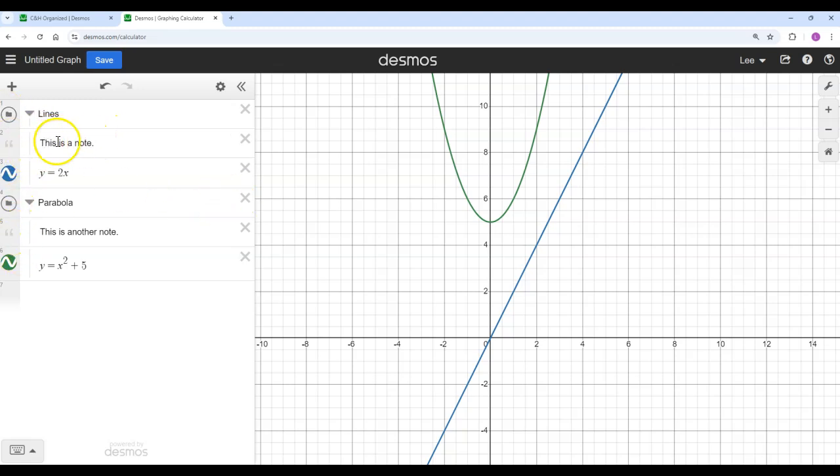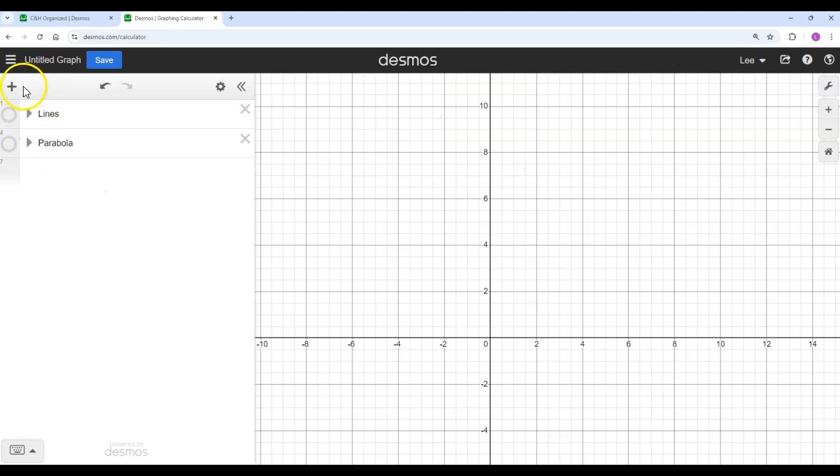You can use, though, the notes to organize things within a folder. So within this lines folder, I might put a note here and maybe several lines and then another note and then several more lines. So you can organize things that way, but you just can't do folders within folders. All right, the last thing that we'll go through, and I'm going to go ahead and hide those, is importing an image.